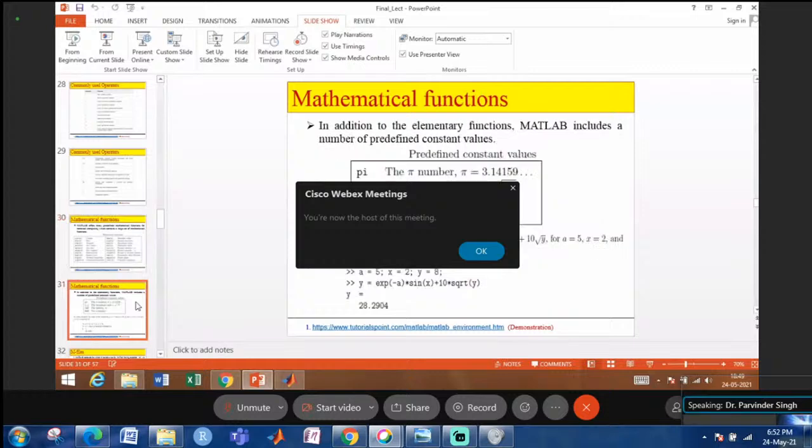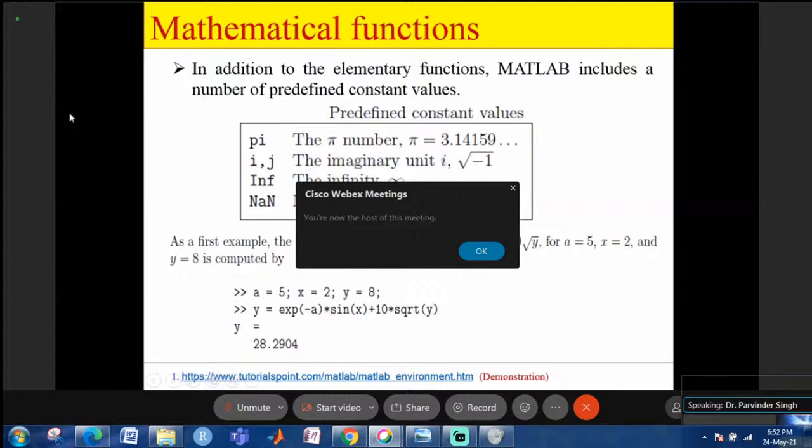Now we come to the next slide, that is the mathematical functions. In addition to elementary functions, MATLAB has a number of predefined constant values. If you want to write pi, you just write pi. For the imaginary unit, that is the square root of -1, you can write i. For infinity, you write Inf, capital I and small n and f. And NaN, not a number. If there is a null value, you can write NaN.